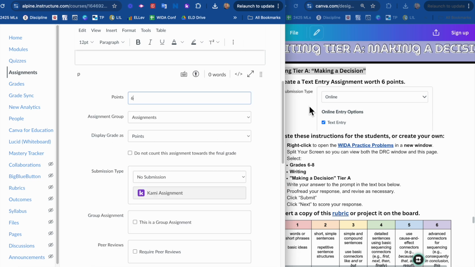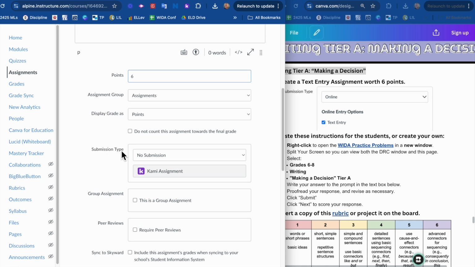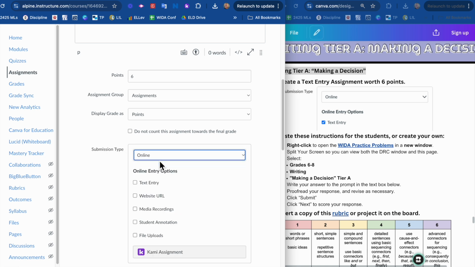I do have to make it a text entry assignment. And you do that right here with the submission type. You click online text entry. Now, when you go to do the speaking setup, it'll be the same. It says that it wants you to do a media recording assignment. So you'll come to submission type, you'll click online, and instead of text entry, you'll put media recording. And that's going to give the student a microphone and the ability to record their speaking response. And then you'll get to listen to it too.